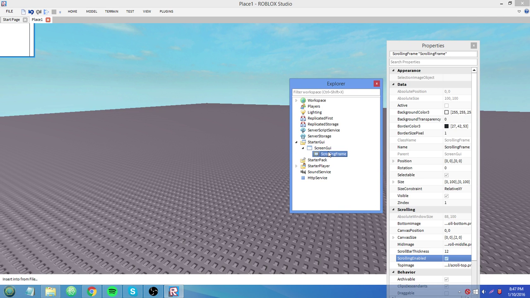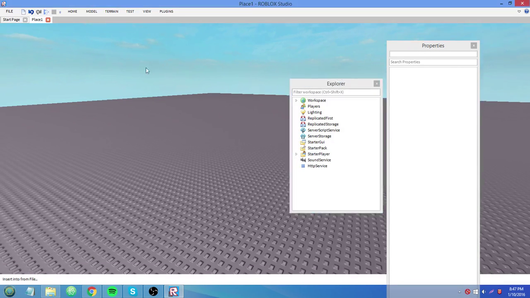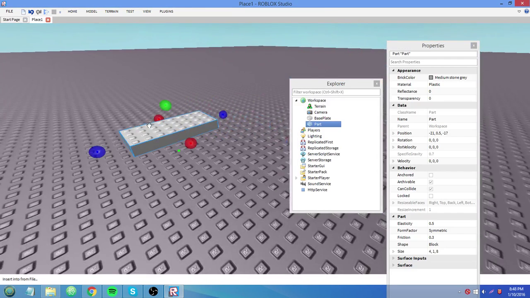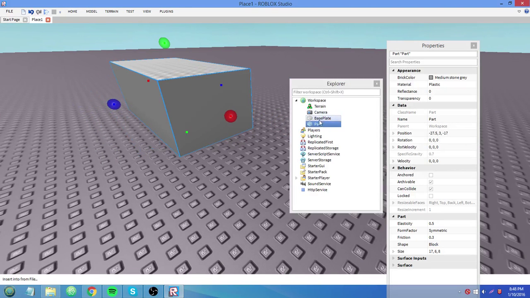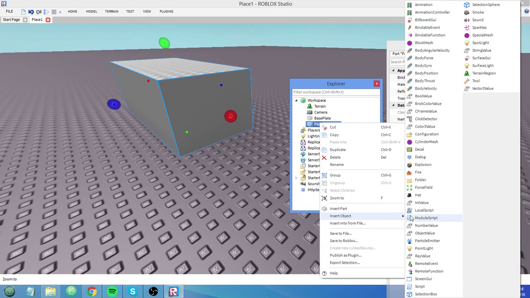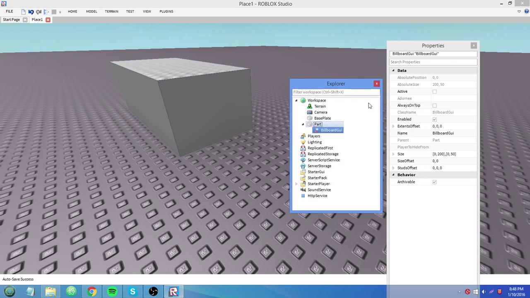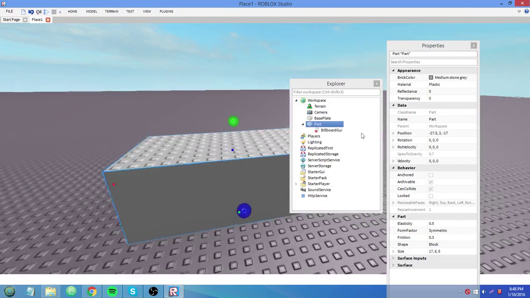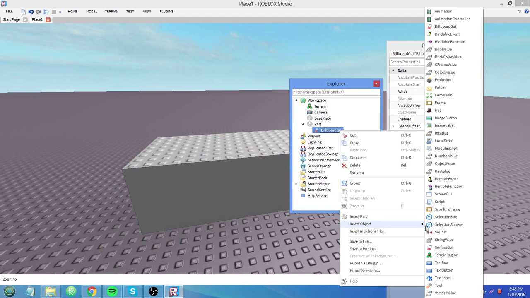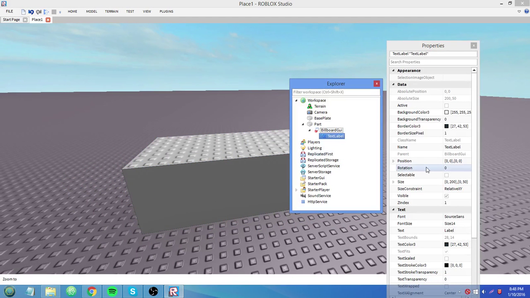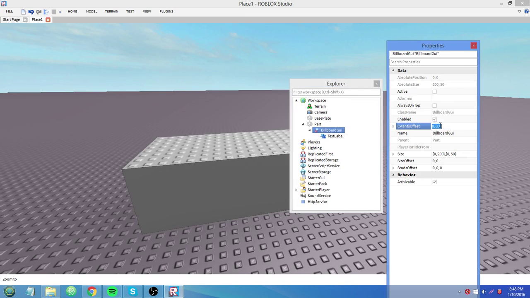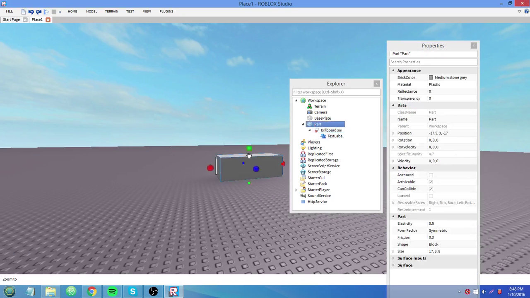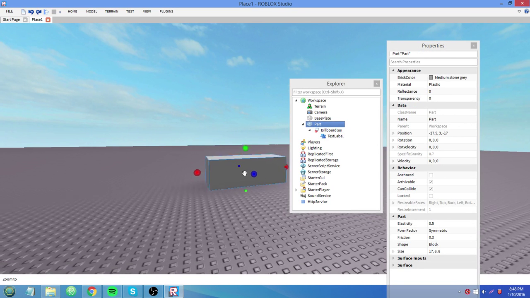Okay, now I'm going to insert a part. Resize it a little bit. Right click, insert object. Let's look at the billboard GUI. So as I explained before, this is just something that pretty much hovers over your brick. Let's insert a text label. Okay, yeah, here. I guess it's automatically in the middle of your brick.